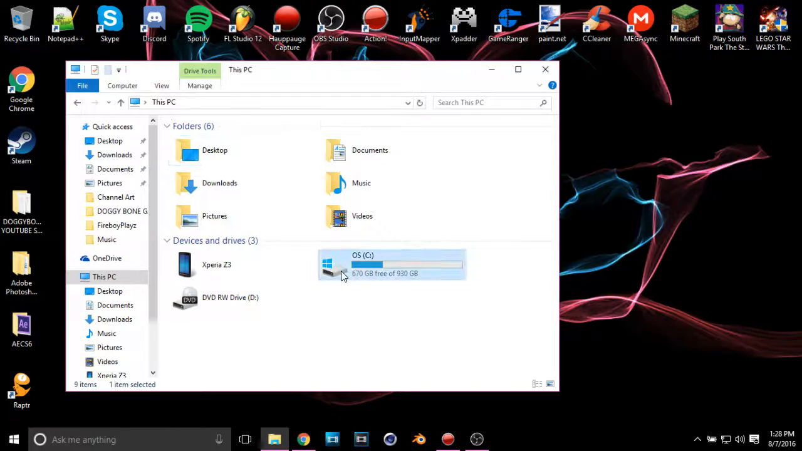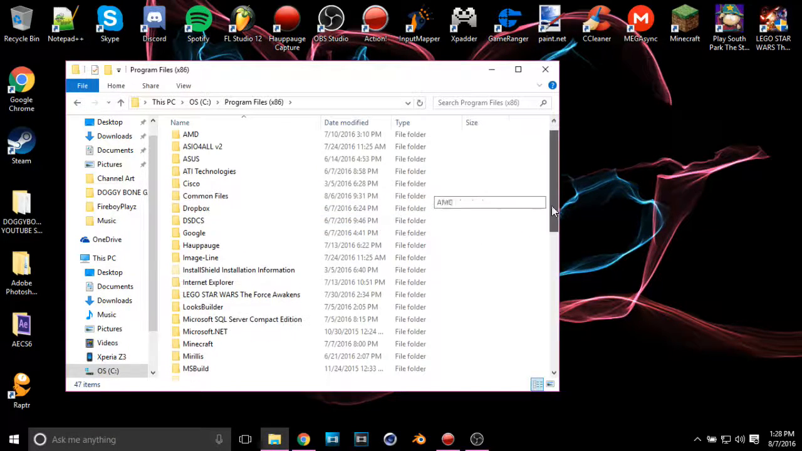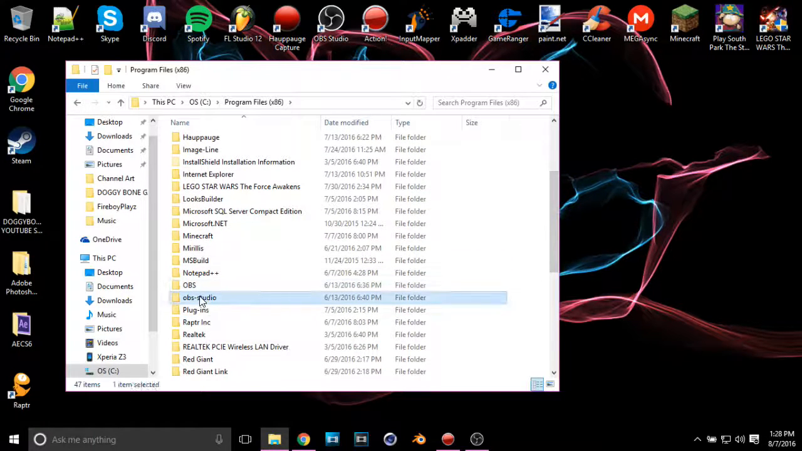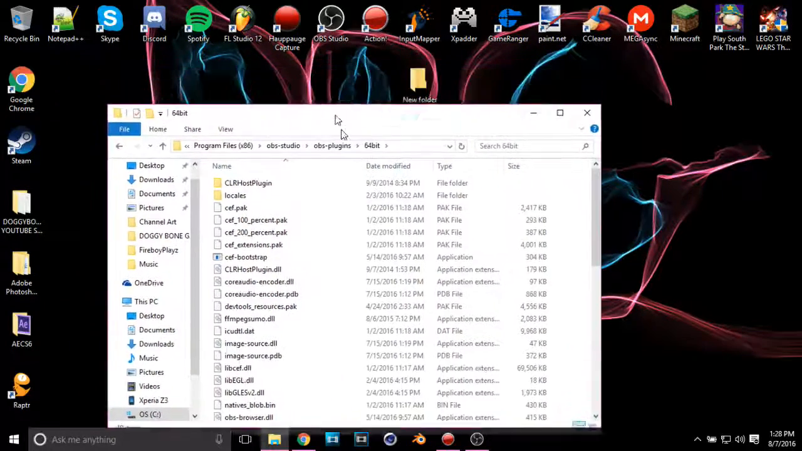Then you're going to go to your hard drive, then Program Files (x86). Now you're going to look for OBS Studio. You're actually going to look for plugins, and 64-bit if you're 64-bit, 32 if you're 32.